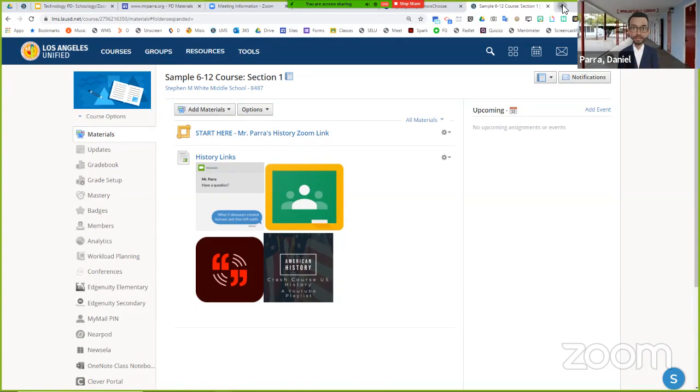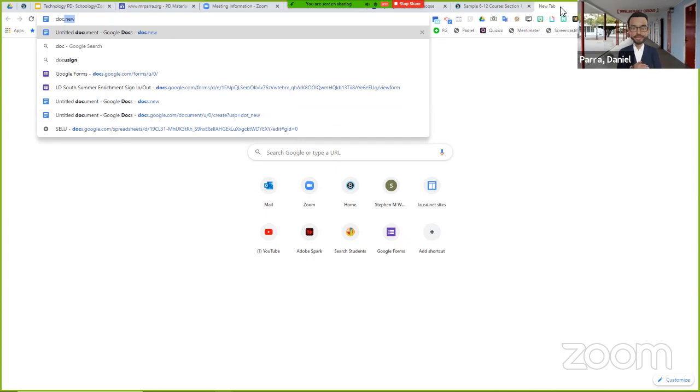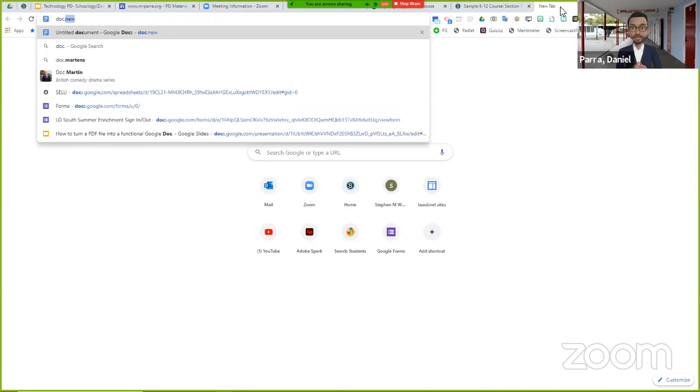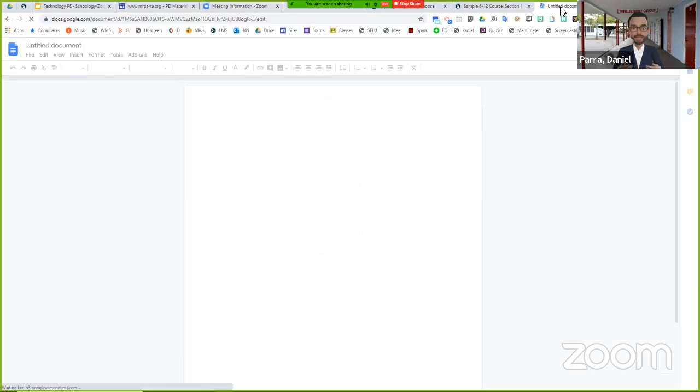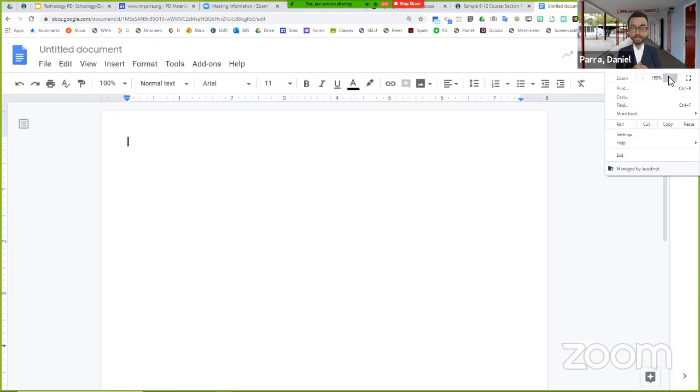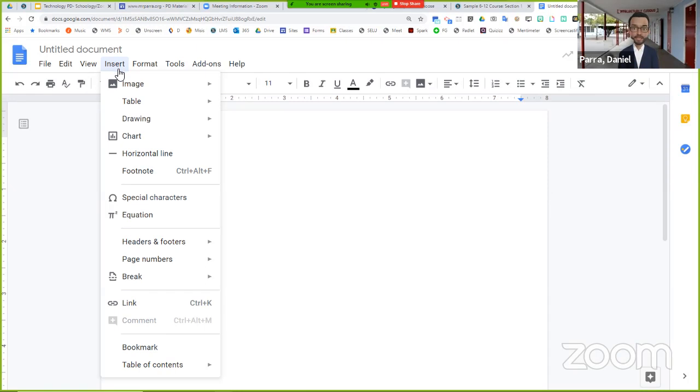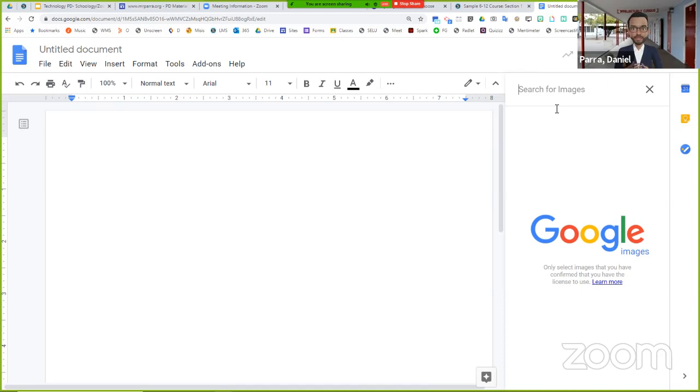So we're going to go ahead and open a new tab. And we're going to use a Google Docs shortcut called doc.new. And all we're telling Chrome is that, hey, please open up a new Google document. Once you've done that, I'm going to go ahead and increase the size of my screen a little bit. We're going to go ahead and hit Insert, Image, and we're going to use the search the web function. And again, that's under insert image, search the web. And we're going to get our search engine open within our Google Doc.